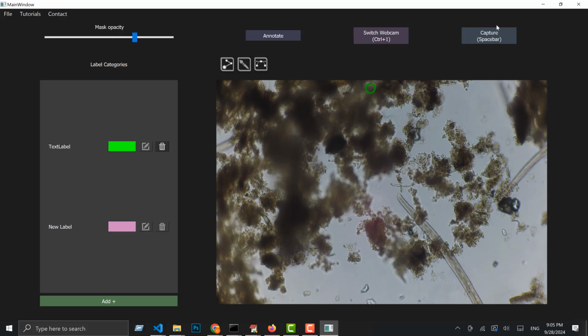And this takes us to the third element, the capture button, which I had to click just now. So this button will allow us to freeze the image in order to begin the annotations.